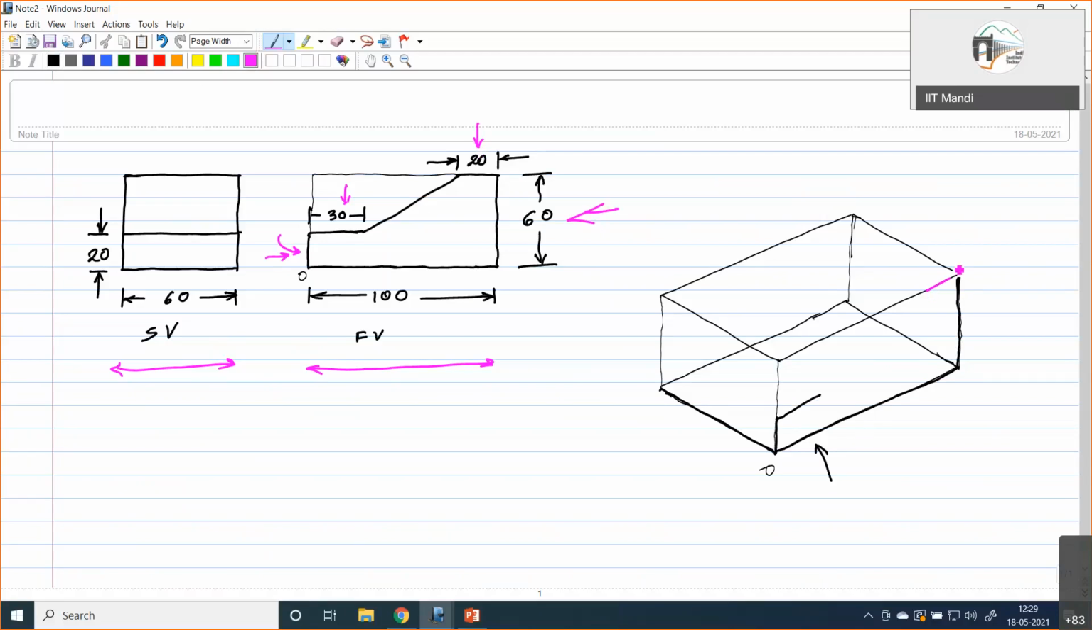Oh, sorry. Excuse me, sir. Yes, please. Sir, from the point O, the height is given of the... Yeah, here. This side view is giving us the height. Okay, sir.